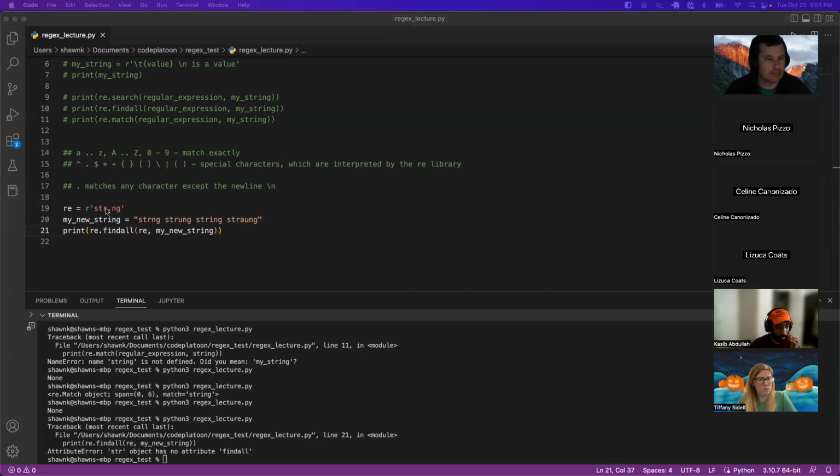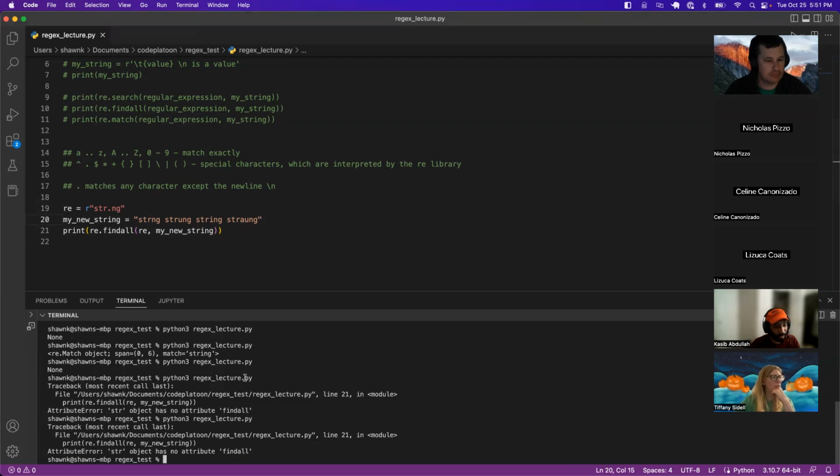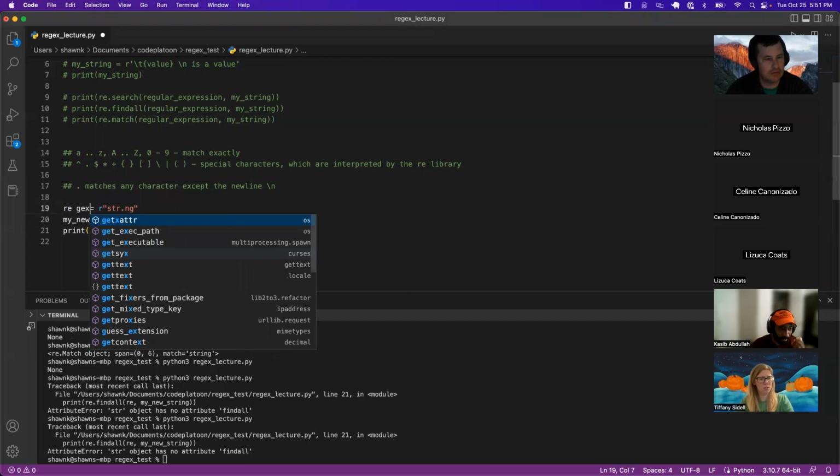Oh, I did it. My string is wrong. I was going to say maybe that variable being called RE is doing something weird. It should work. We could try something different.